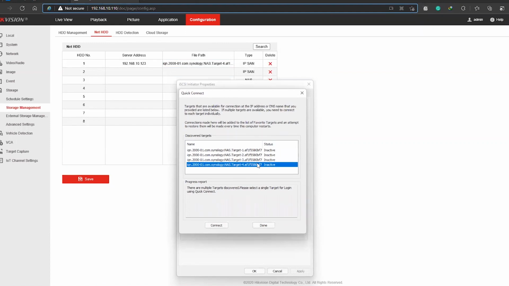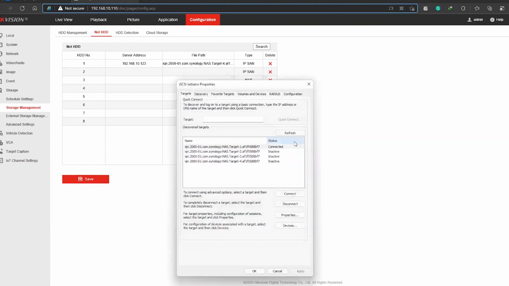So if I try to connect to target 4, it will not allow me to connect because it's already connected to the NVR. That's why you have to disconnect it from the NVR first if you want to connect it to a computer. I'm going to use target 1, which already has some data, so I can show you. So now you can see it is connected.